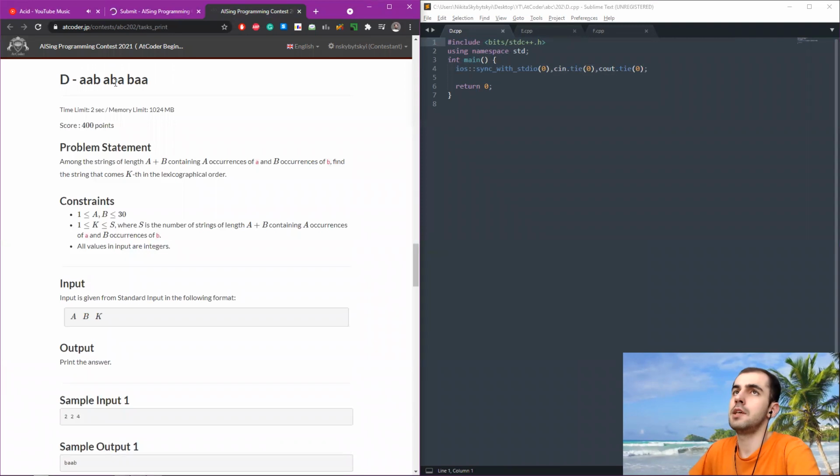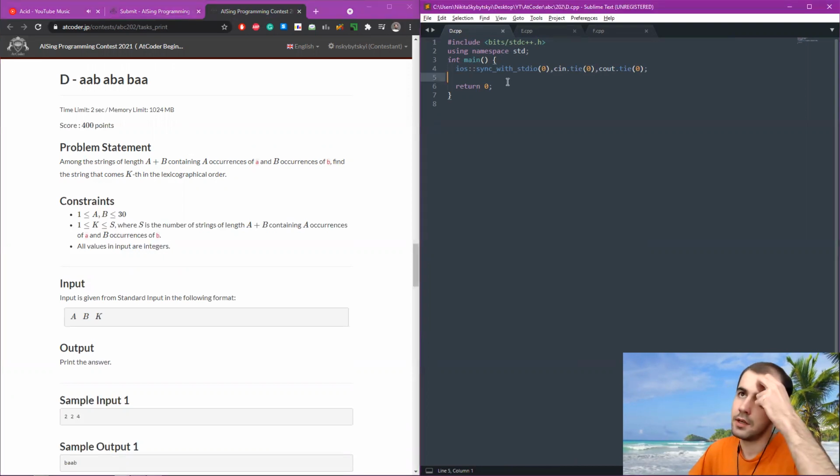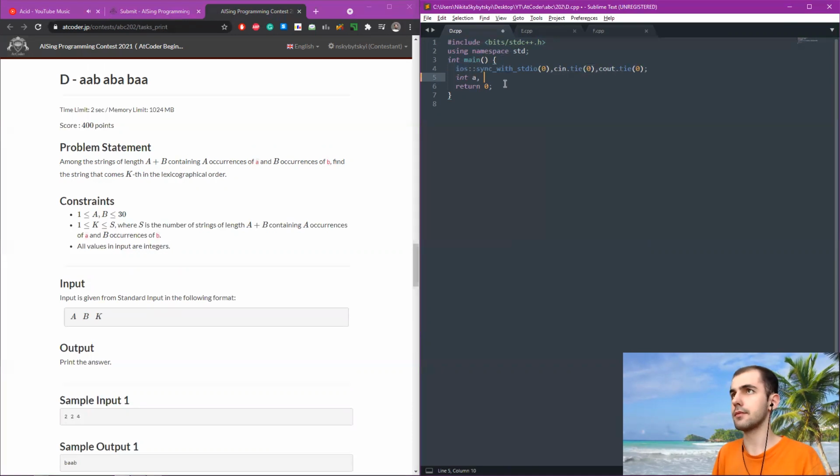Problem D, AAB, ABA. Once the strings of length a plus b consisting of a occurrences of a and b occurrences of b, find the string that comes k-th in the lexicographic order. Why? I don't exactly understand who finds these problems interesting, to be honest.